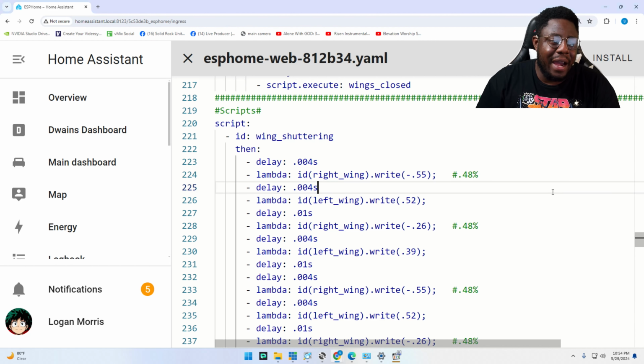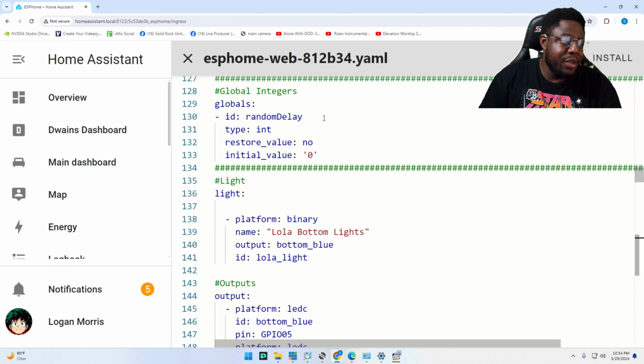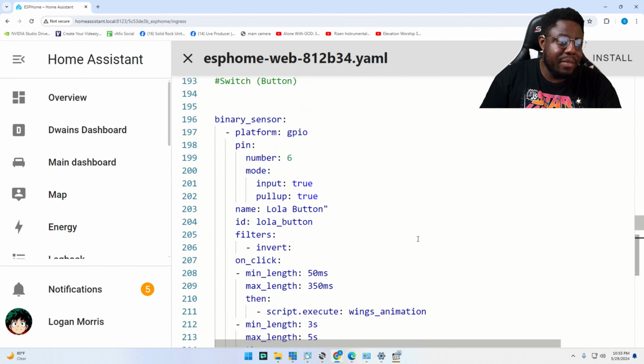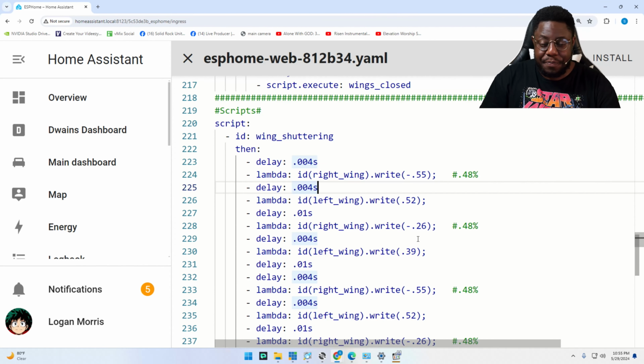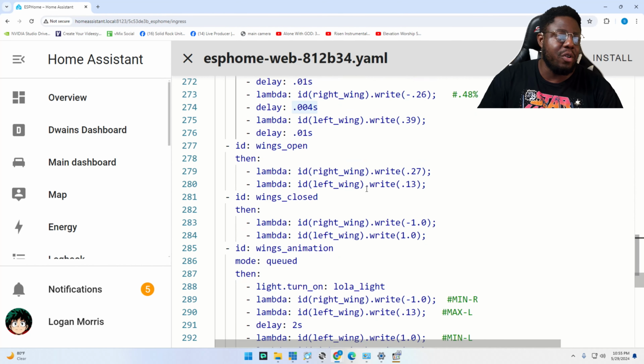What you can do, I didn't do it for this, but I did it for my other one, is use the global IDs that we used here, and then make a lambda that makes a random integer in between two integers, so that the wing shuttering movements are actually random. I didn't do that here. It is in my other code, and maybe I'll do another video on that, but I just did this one for simplicity. It just bounces between these two the whole time, right?